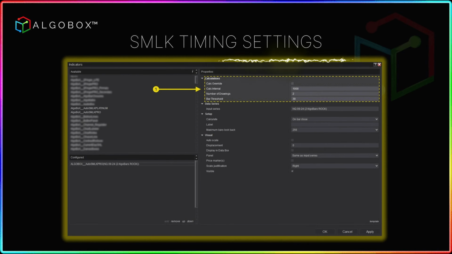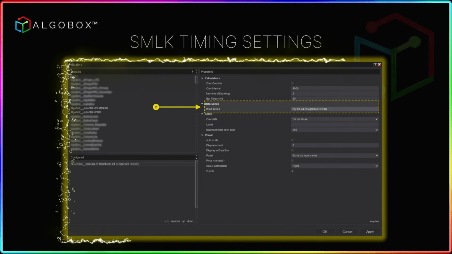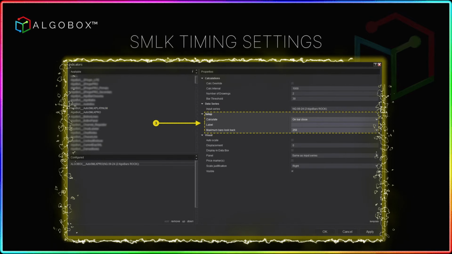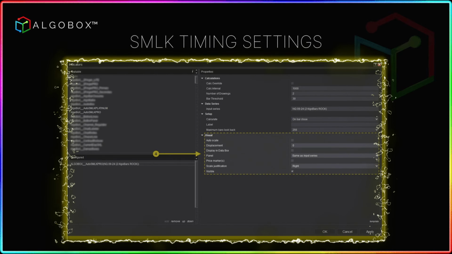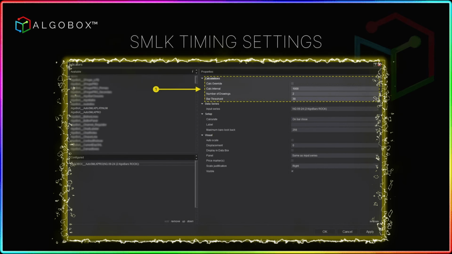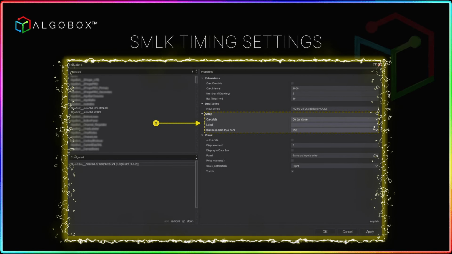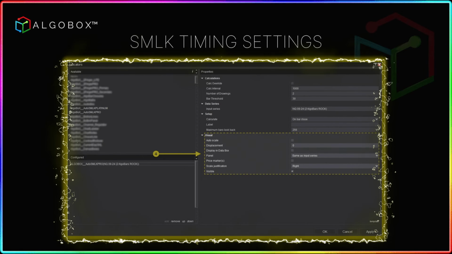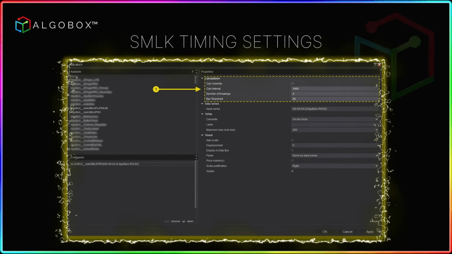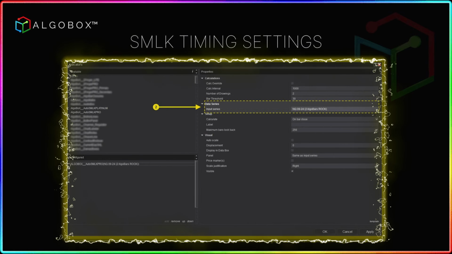SMLK timing lines let you tweak settings to match your trading style. Calculation intervals for real-time updates. Bar thresholds to refine line placement. Visual settings like colors and line styles to keep your charts clean and effective. Want more or fewer timing lines? Adjust the number of drawings to suit your strategy.